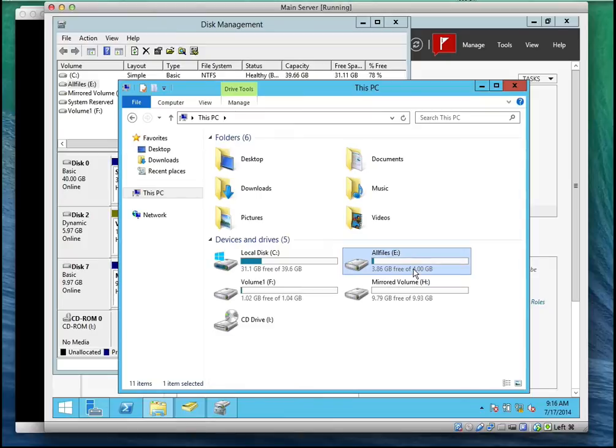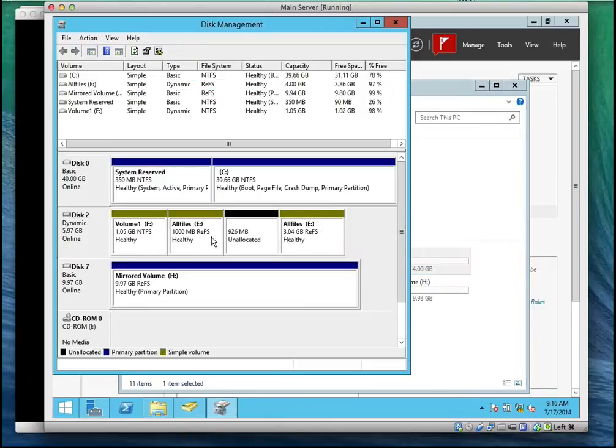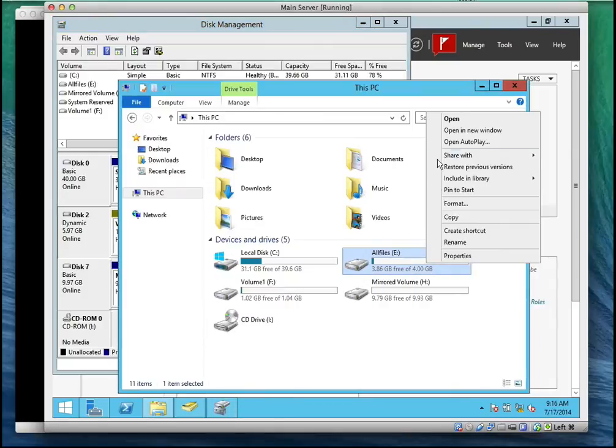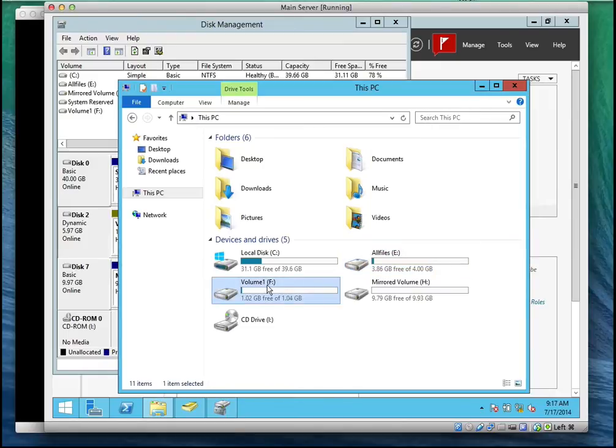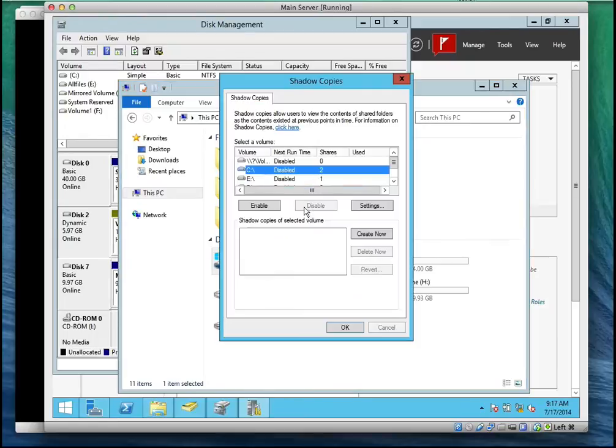Okay, we're asked to configure shadow copy for this drive. Now for some reason, because my volume is extended, it's preventing me from activating the shadow copy. So what I can do is click on any of the drives here, right click and say configure shadow copy. But that does not mean I want to configure shadow copy for drive C. So I'll scroll down to drive E. Do you see the word enable? So I'll click enable.